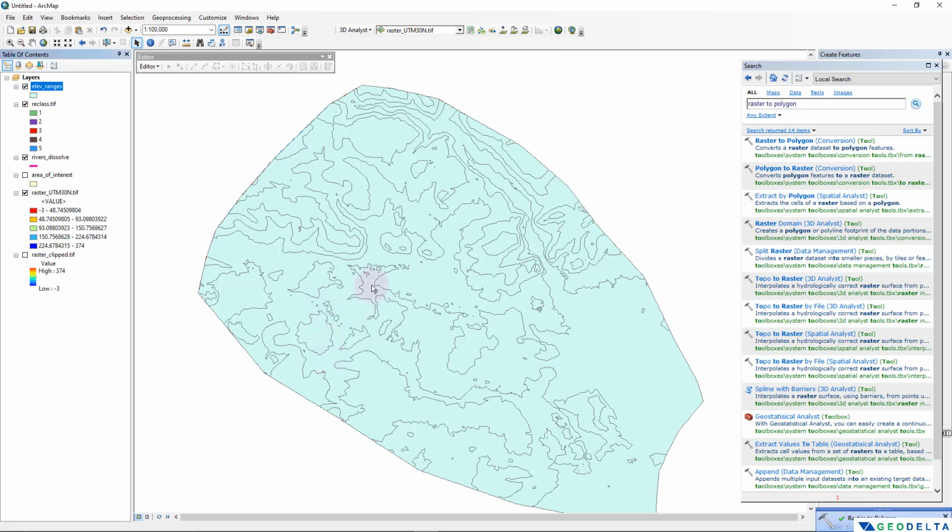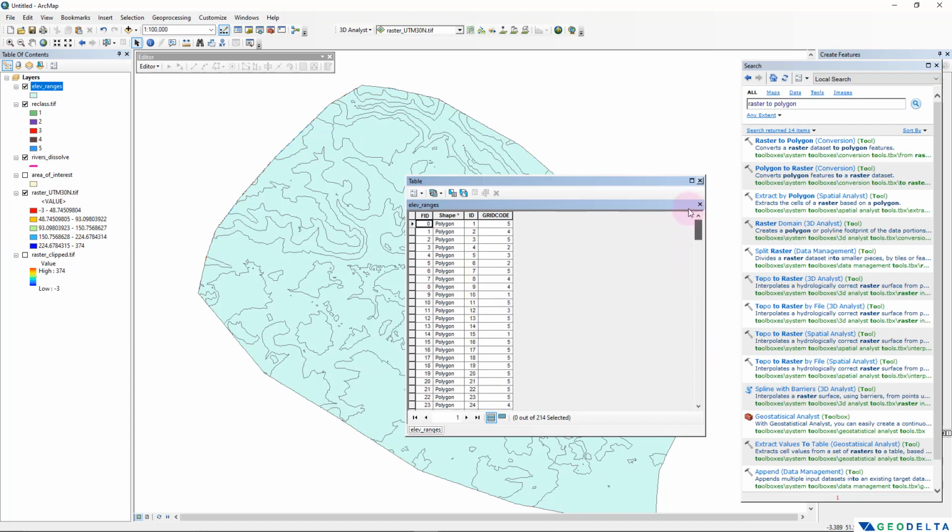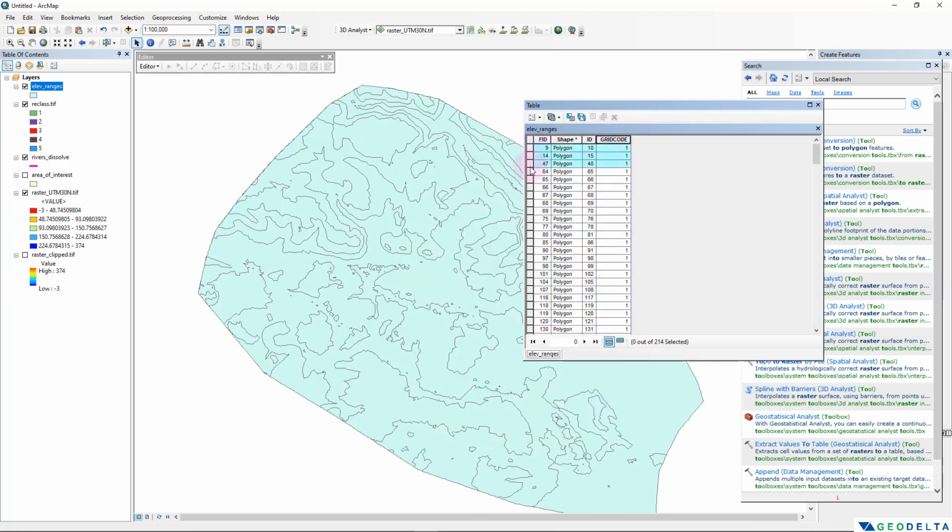Yeah, now you can see that it actually converted everything into polygons. Now if I open that up, you can see that this grid code, if I double click on this grid code number 1, if I were to select all the number 1 grid codes, you can see that what gets selected over here is actually corresponding to this particular number 1, which happen to be the elevation values which correspond to -3 up to 48, and the grid code of number 2 will be the elevation range 2, which is corresponding to 48 to 93, and so on.